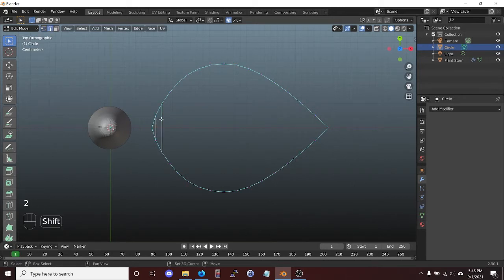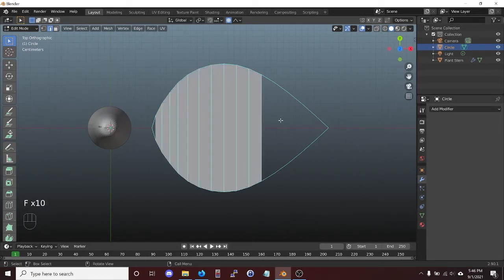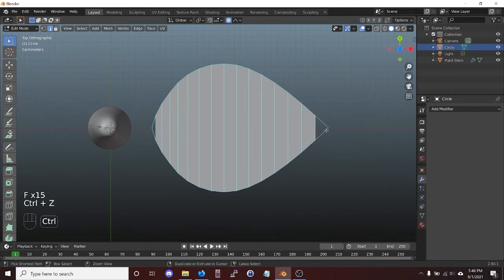We're going to switch to working with edges and join these into a face, and then just select the front edge and start hitting F. Make sure to stop before you get to the tip. If you go to the tip, you've gone too far, and just use Control Z to back up.